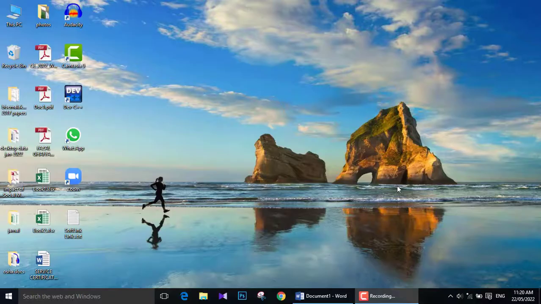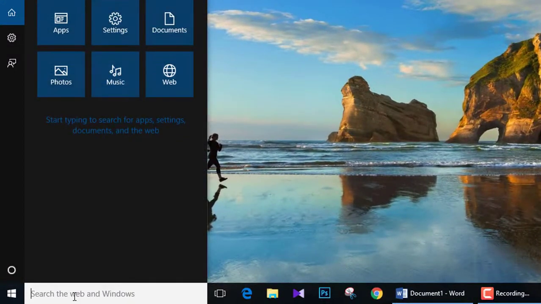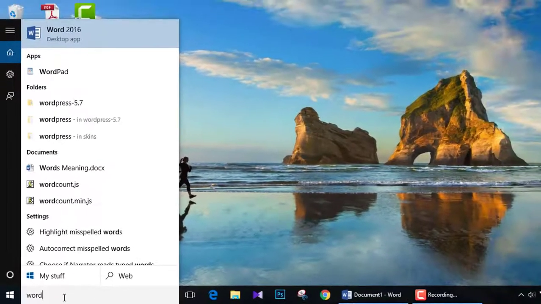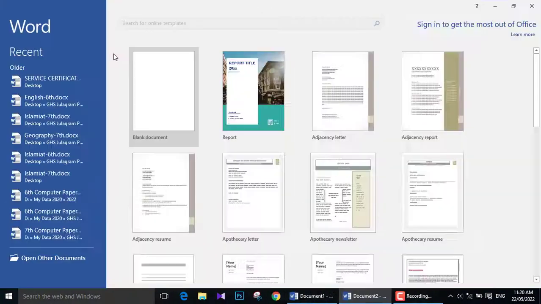So how to open Microsoft Word? If you have Windows 10, just type WORD in the search box. On top you will see Word 2016. Just click on it. Now it is the backstage of Microsoft Word 2016.